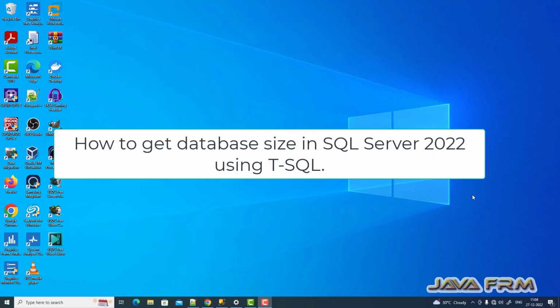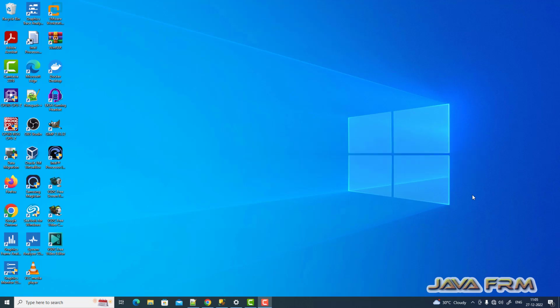Welcome to Java Forum. Now I am going to show you how to get the size of the database in SQL Server 2022 by using T-SQL query.